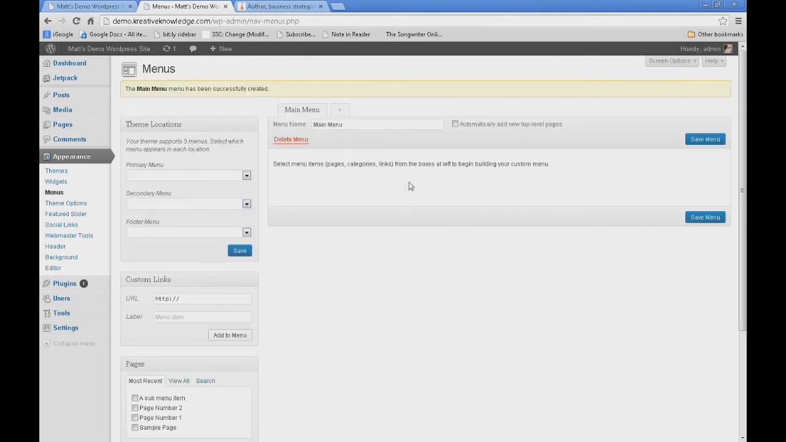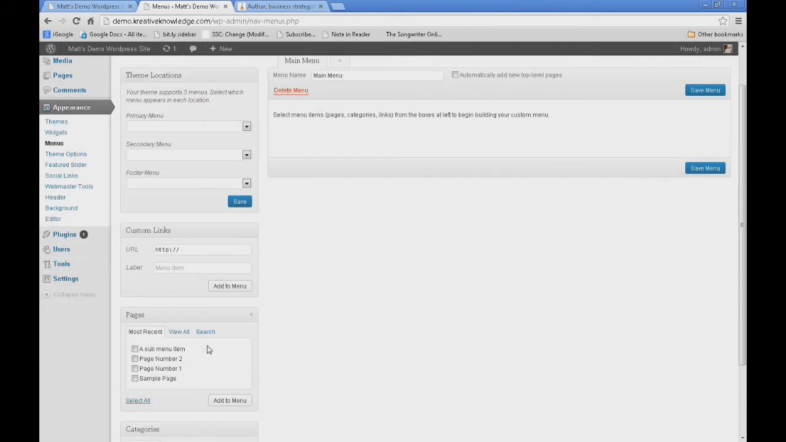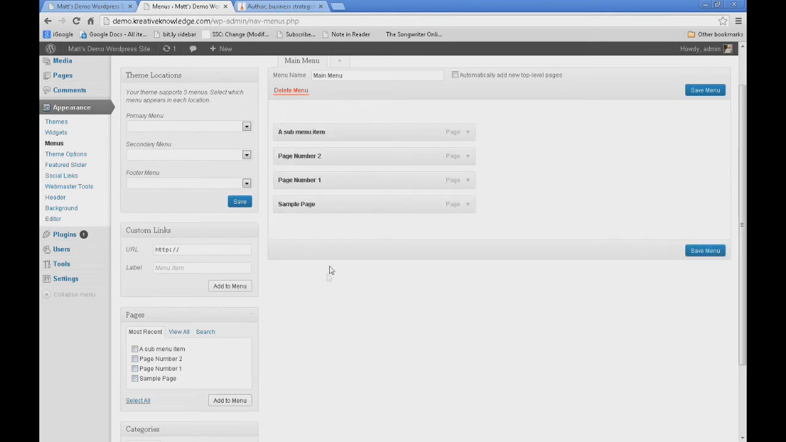Now we can start adding things to the menu. What we're going to do is go down to Pages, and we're going to select all our pages and add them to the menu. Now that they're in this listing, I'm not going to save the menu yet, we can reorder them. So let's put page number 1 up here and just drag it to the top. And let's put page number 2 here.